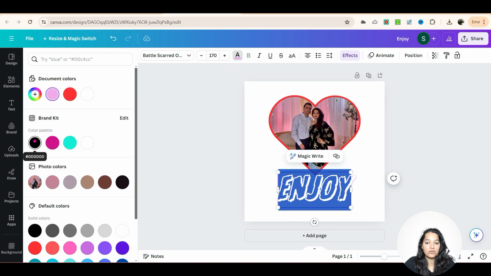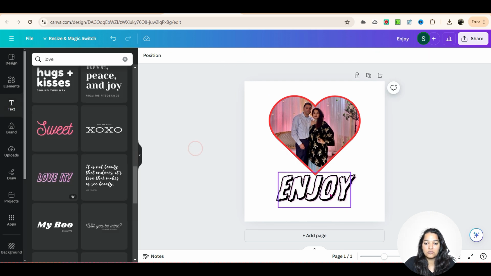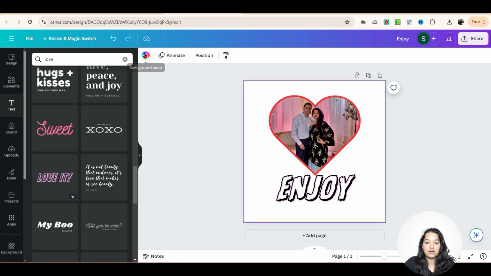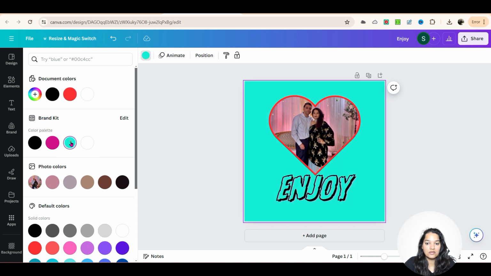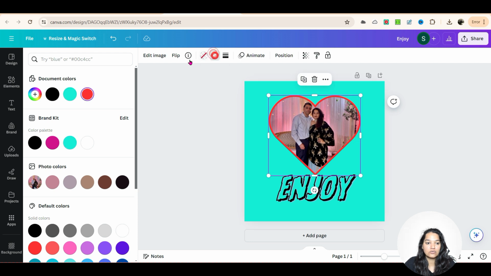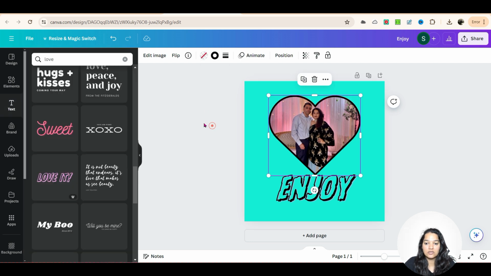I'm going to go ahead and go with the black, and this looks pretty cool. Okay, so now this is a very simple Instagram post. I want to add some color to it, so I'm going to add some background here, and I'm going to use photo colors. Let's say not the photo colors, I'll go with this color. So this looks pretty cool, and let me change this to black again, so that looks pretty cool here.